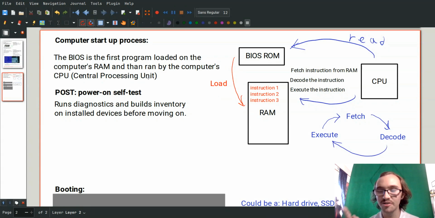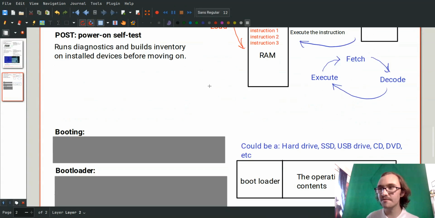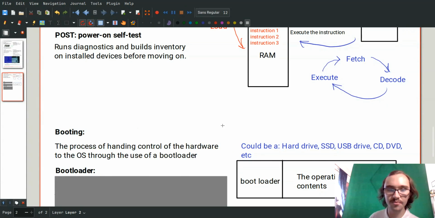That's actually really common phrasing in the IT field. If they say it's not posting, it means that it's not able to go through that process. After it goes through that process, then everything's good. Your hardware isn't messed up. You didn't forget to put your CPU in, or your RAM in. So then what's next? The booting process.